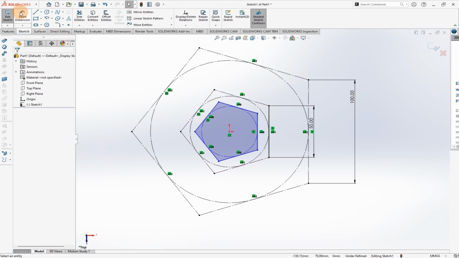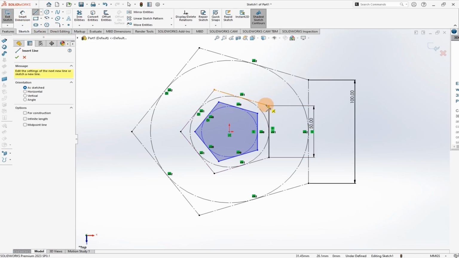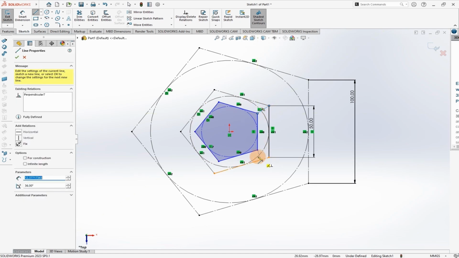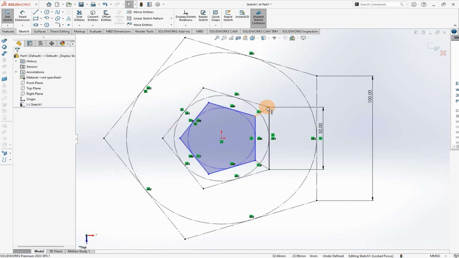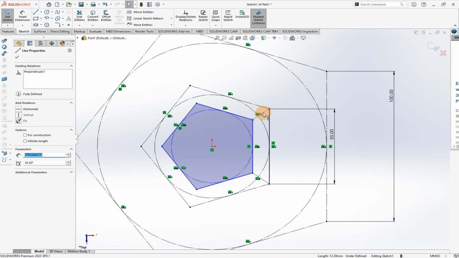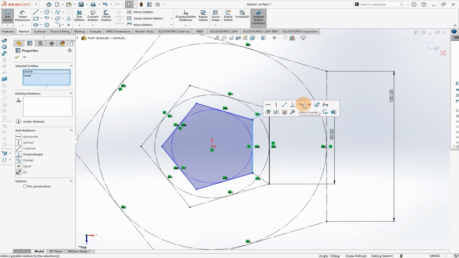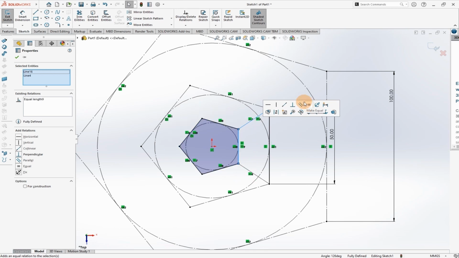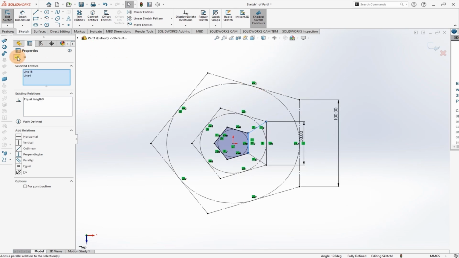So now we want to apply another important relation here. Just select the line command and connect those two corners. Once you connect them, hold shift and select those two lines and apply an equal relation, just like that.